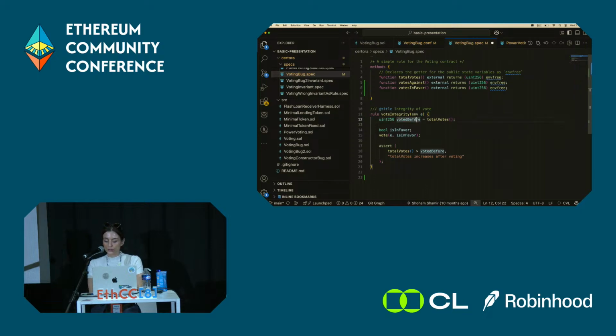Basically, what we want to do is save the state of the total votes into a variable before we execute a function. That's voted before. Then we declare a variable isInFavor that we use as a parameter to send to the function. But this is very important: I declare it, but I don't give it a value because it's non-deterministic. So the prover will know this can be any Boolean. Boolean is easy, it's either true or false. But if this was a uint256, let's say, then this would mean any value that uint256 could have. Okay?